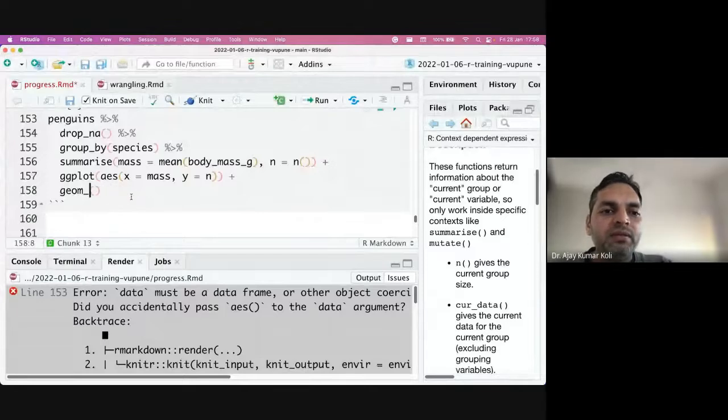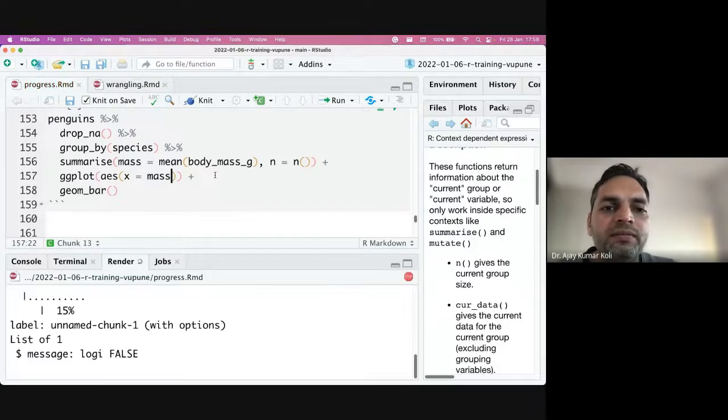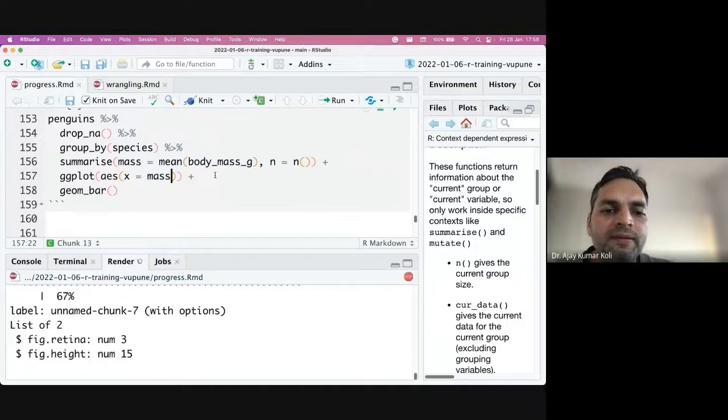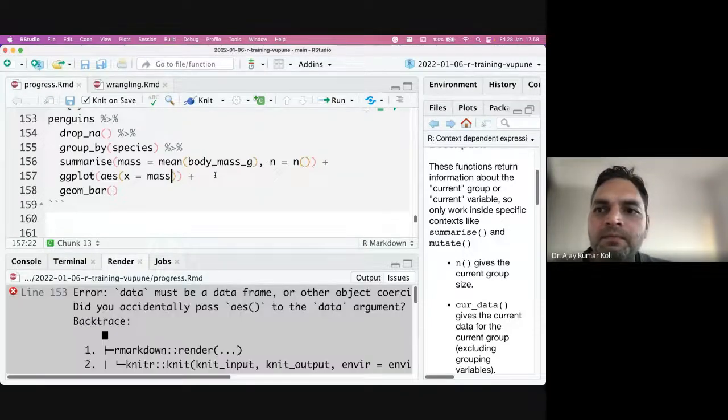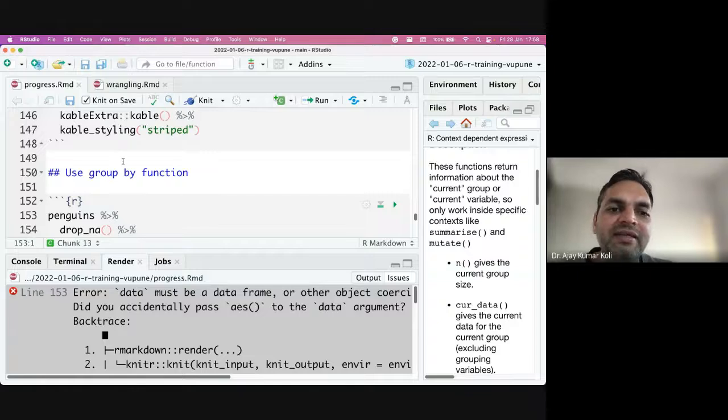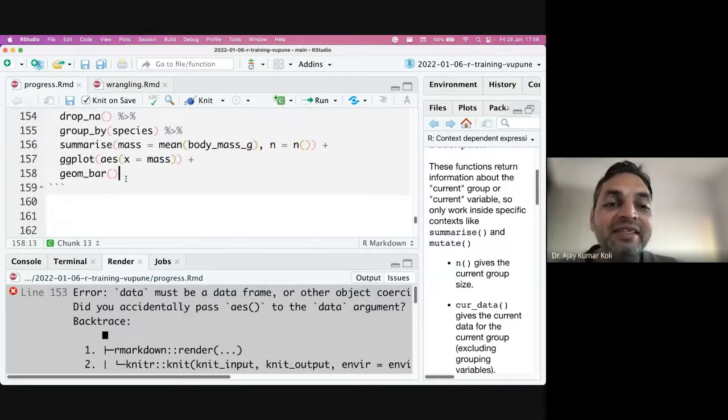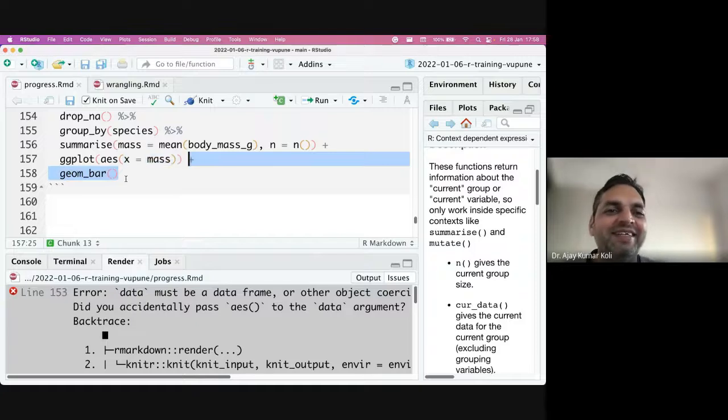Let's try only bar, and now try. Okay, again we are getting an error. So okay, I successfully increased my level of embarrassment. So yeah, no issues.